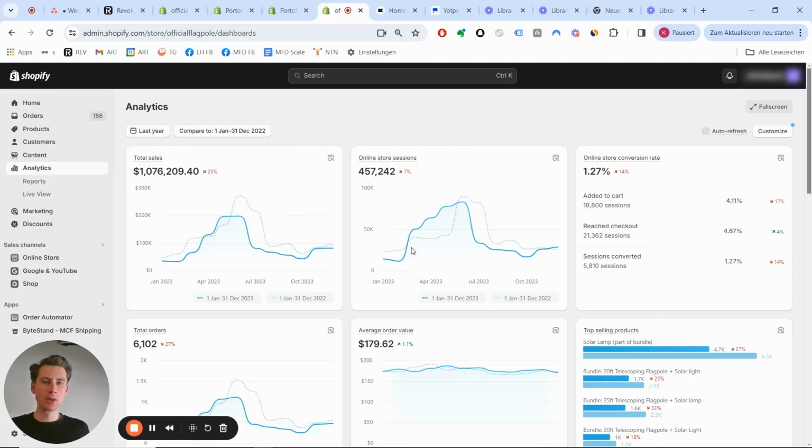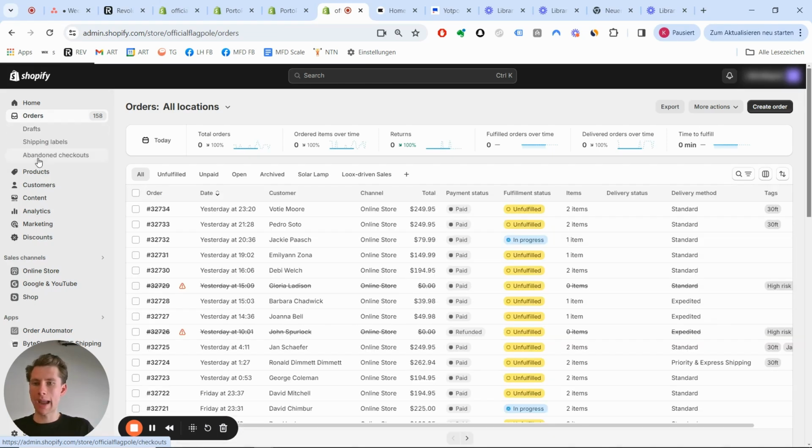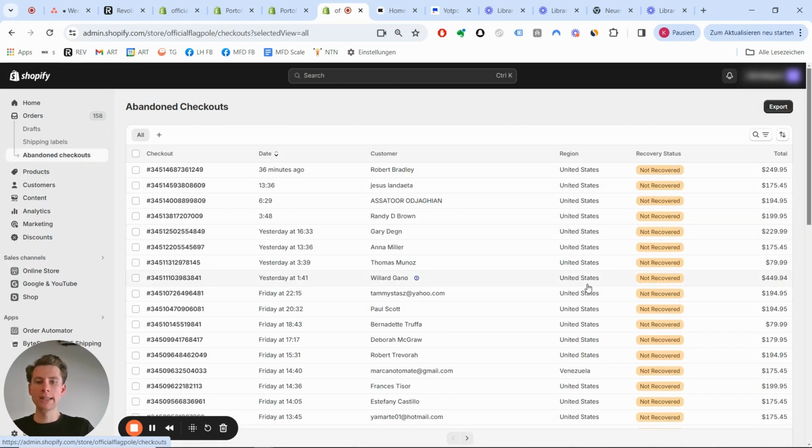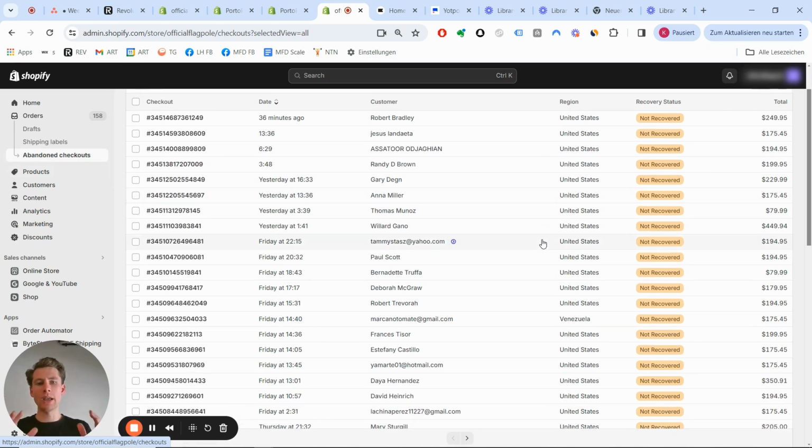Next effective way to improve your conversion rate is to actually optimize on your abandoned checkouts and to make sure that you are reconverting them as effectively as possible. So if you go under your orders tab and you press abandoned checkouts, you can see every single abandoned checkout on your store, right? So that's literally when someone goes to your checkout and they drop off for whatever reason, right? You can see it here.